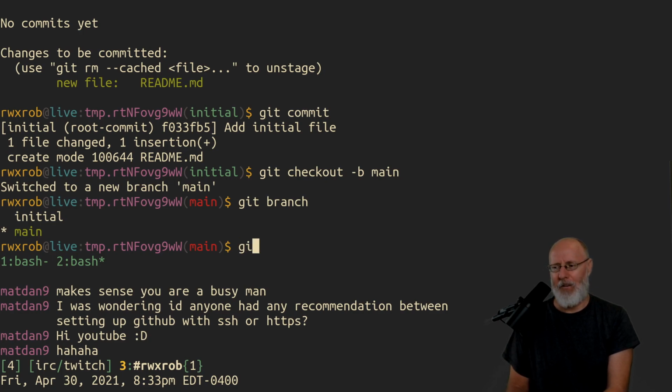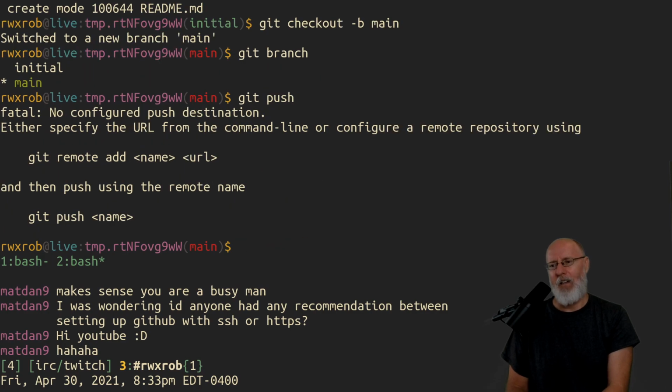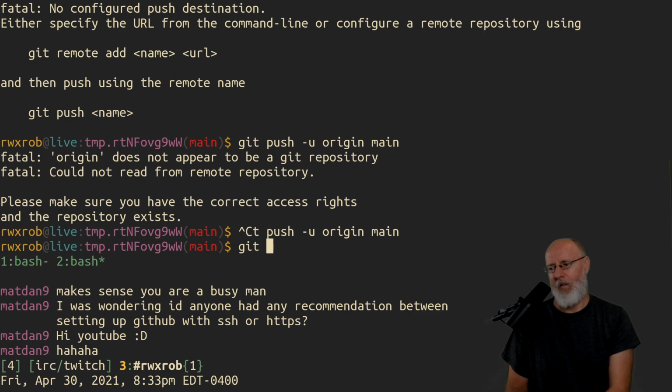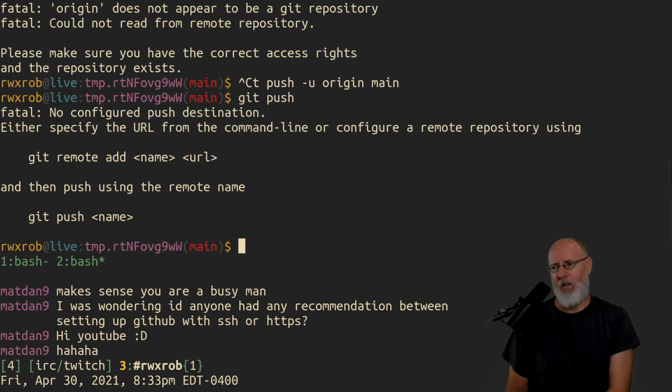Now I can push this because there's no commits to do. So I can go git push dash u. If I just try to do git push, it doesn't know how to do it. So git push dash u origin main, and why are you not working? Oh, right. So this is a brand new one. I haven't ever done this. So this is good for me.